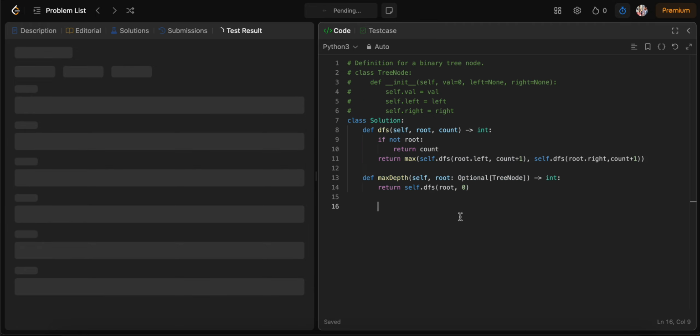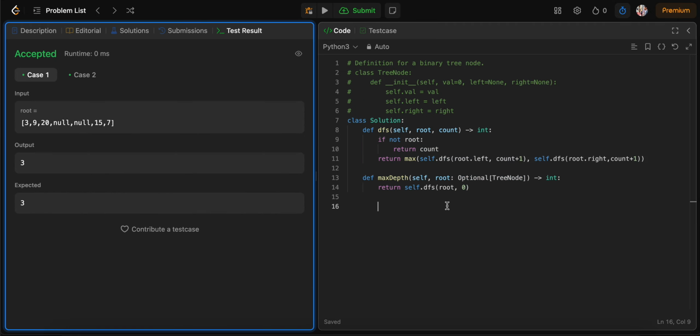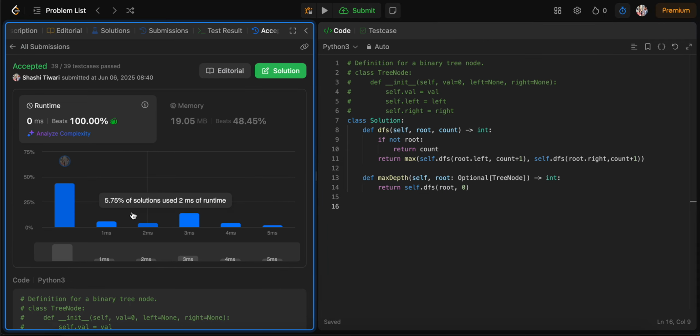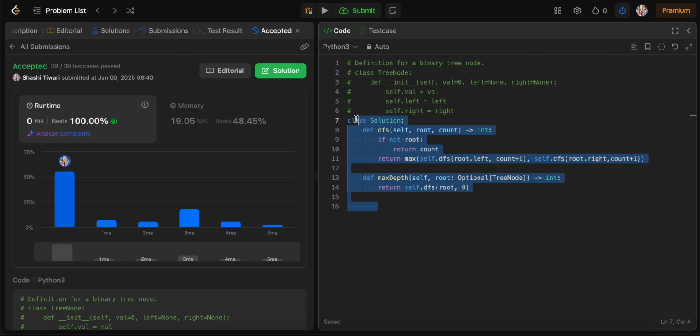This is the simple question. Let's hope that I don't get any bug. Yeah, it passed successfully. Got it, right? So this is a very easy question.